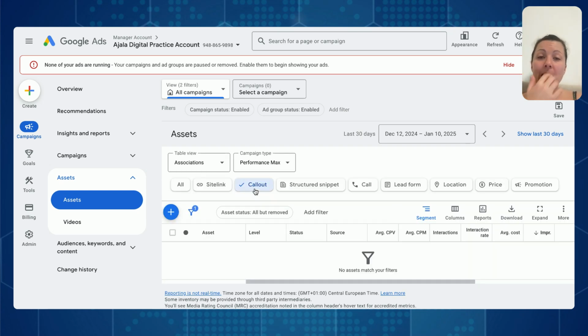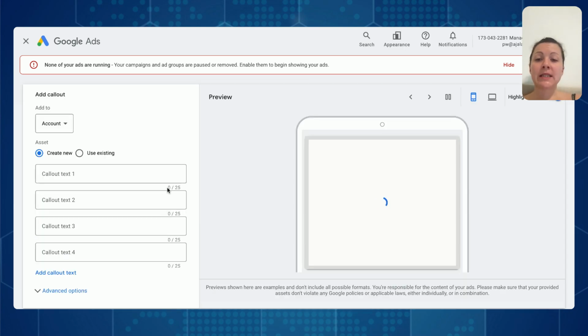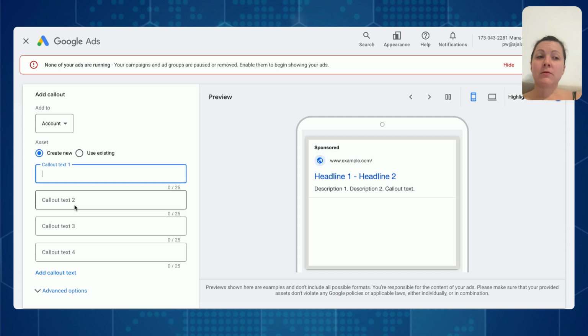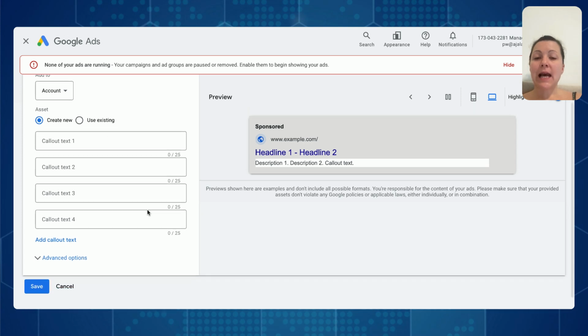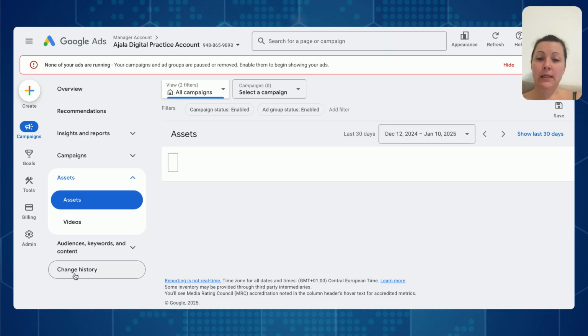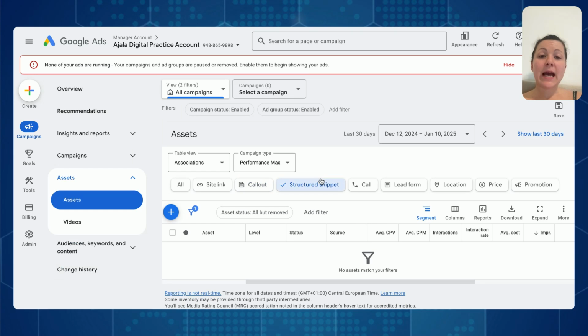Then I also recommend adding a call-out extension or asset, right? Again, click on the blue plus. These are additional pieces of information where you can then add certain aspects that are important to know about your business. Also here, make sure to add them on an ad group level and add at least 7 to 8 of these. Now, then add a structured snippet.